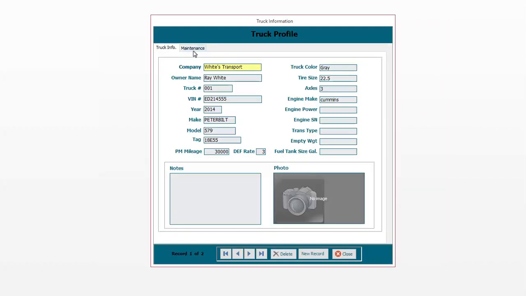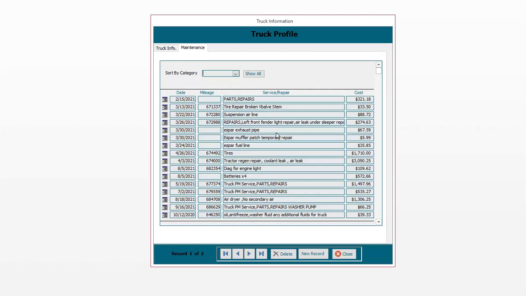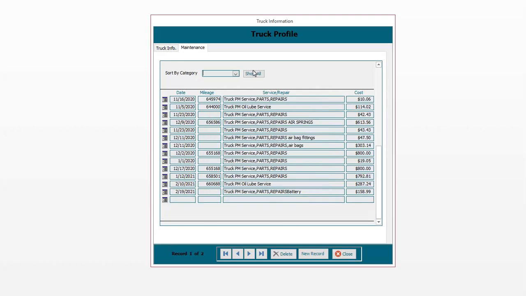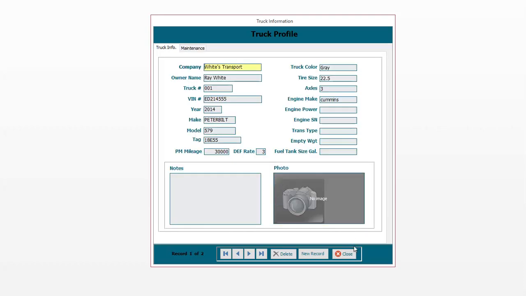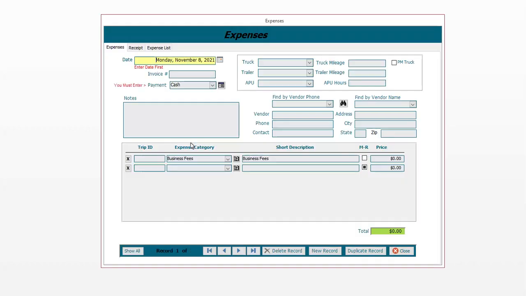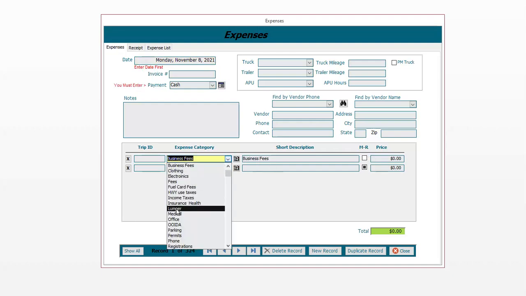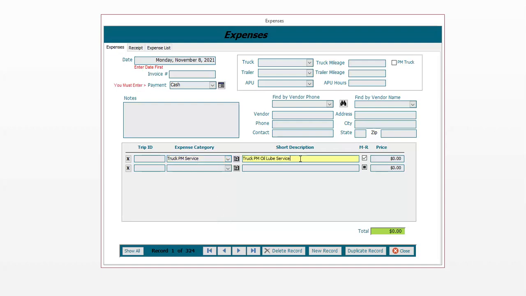Like right here, if you go to maintenance, anything that has that check mark in it is going to show up over here for this truck profile information. So that's where that's going to show up. And always be sure, if you do want this in a maintenance record or truck report, put a check mark in here. When you put that check mark over in the forms, like right here, if you went to truck PM service, as you notice, it put in the default description here, and it automatically put that check mark in there for you just in case you were to forget it.